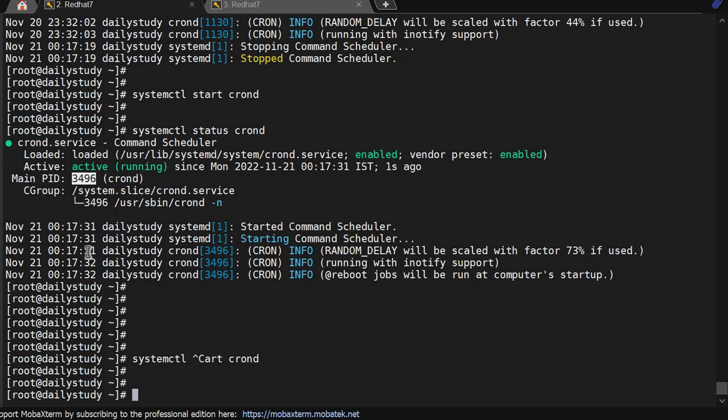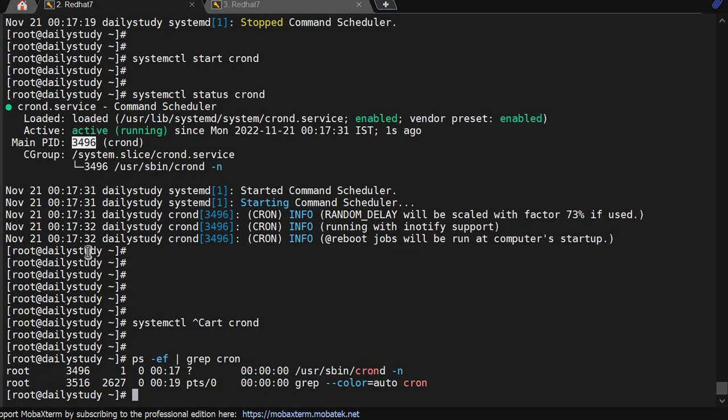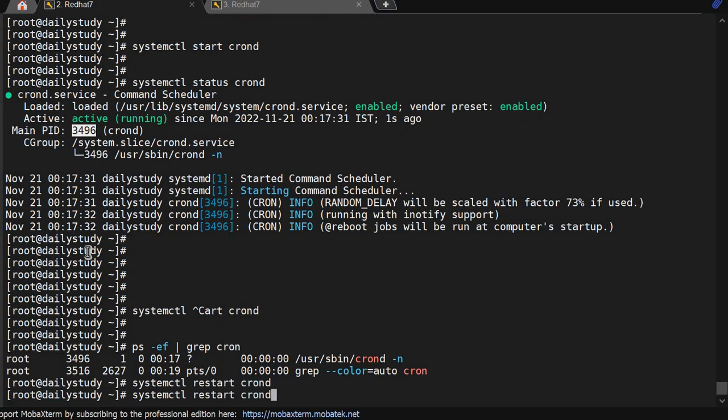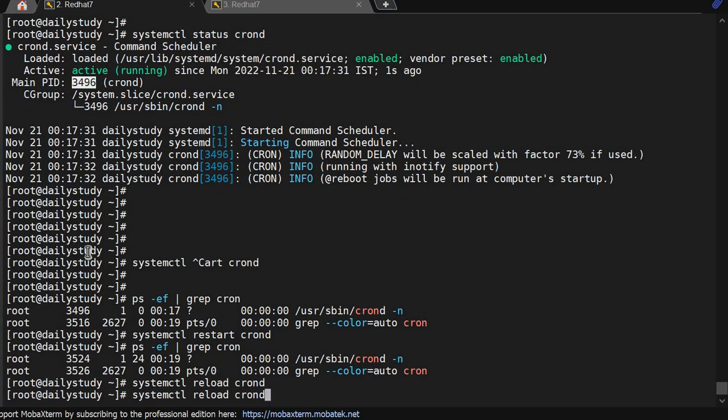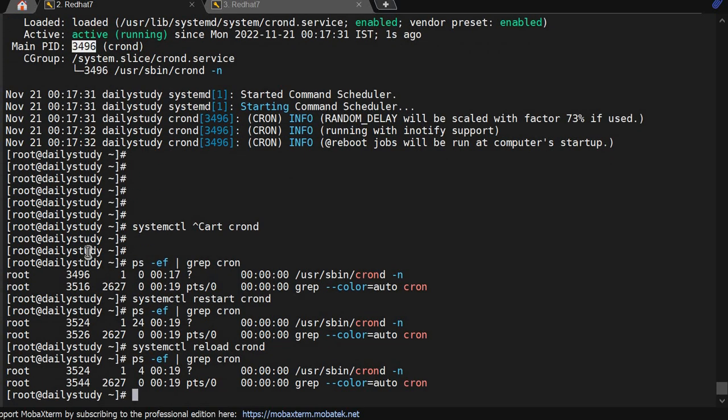But before restart, we'll do ps -ef | grep cron. Okay, it is having 3469. Now restart. PID should get changed. It got changed. Now if I do reload, PID will not change because it just reloads the config file.